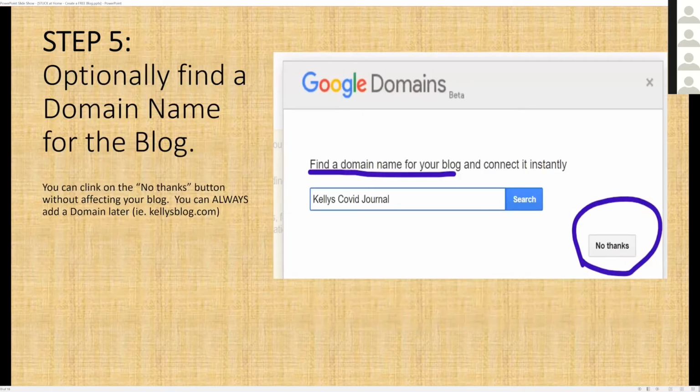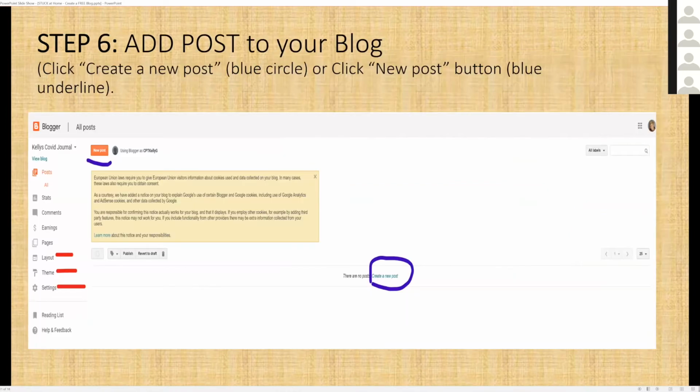Now, Google will ask you if you want your own domain name for it. A domain name, Kelly's COVID Journal.org or .com or whatever. Of course, they will then be able to charge you for that if you want to do it. If you just want to use the one that you created in the previous slide, just click no thanks.